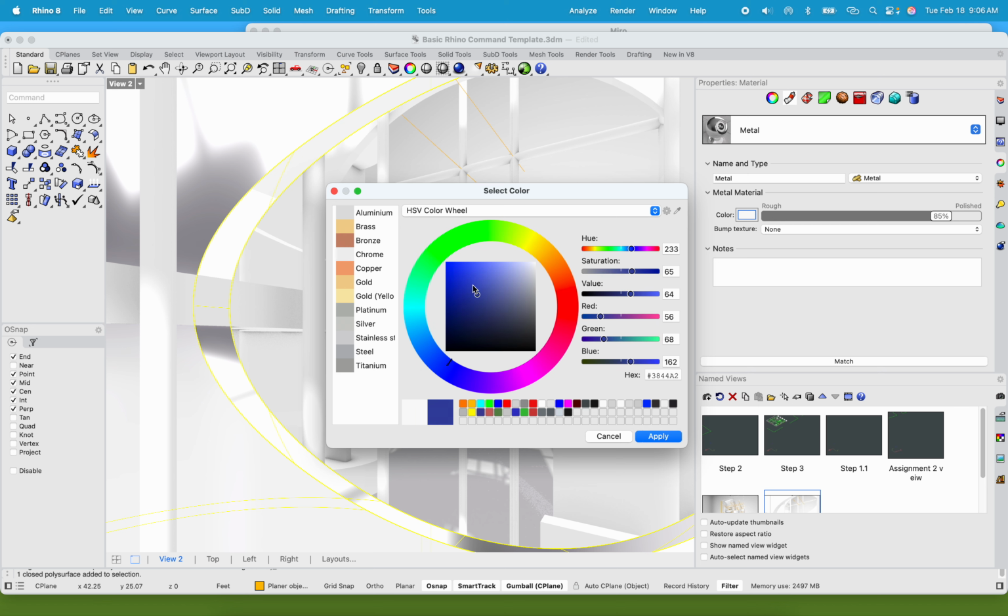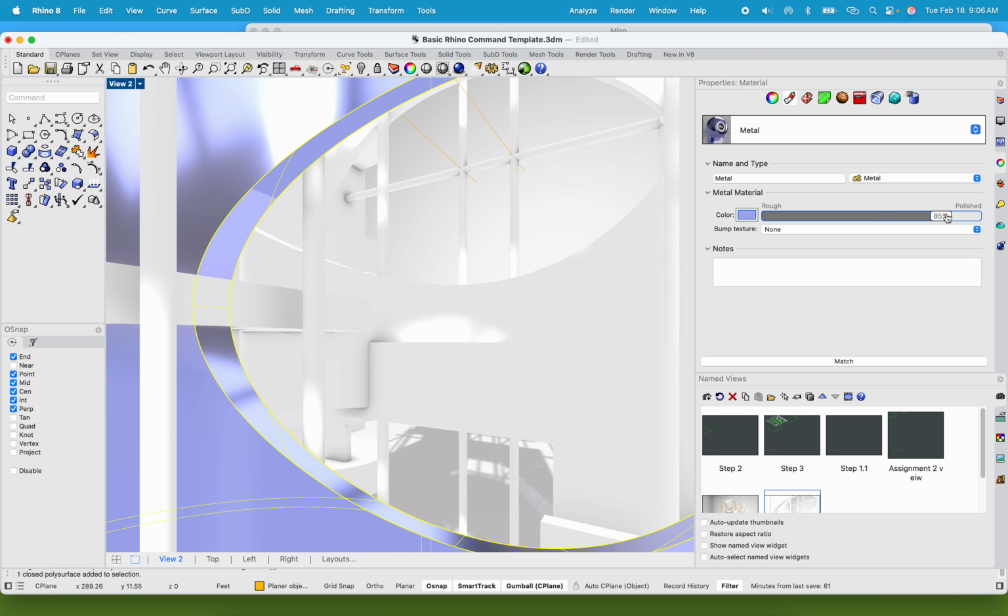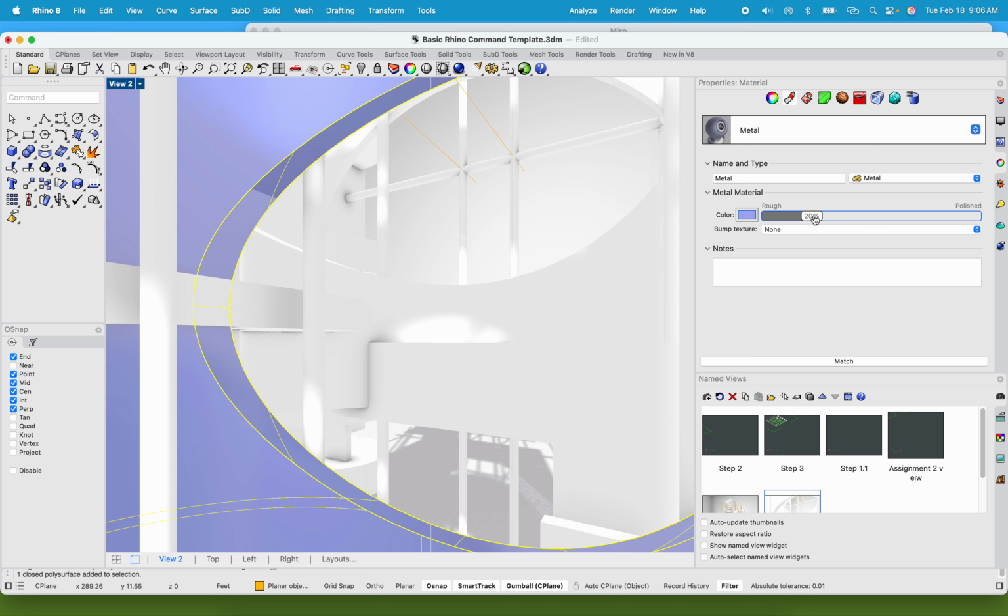Let's go with something blue. It's a little too blue. Let's go with something like that. Sort of a light blue going on there. It's very metallic, and as you can see, the reflection is way up there. It's super polished. So I'm going to go with a little bit less polish. I'm going to go with a bump texture.